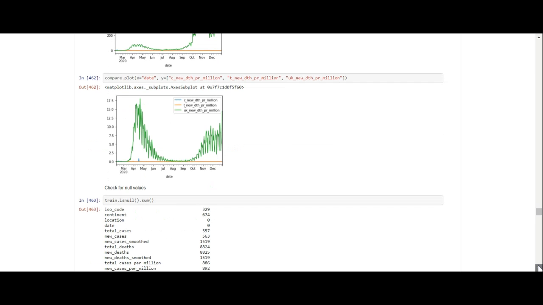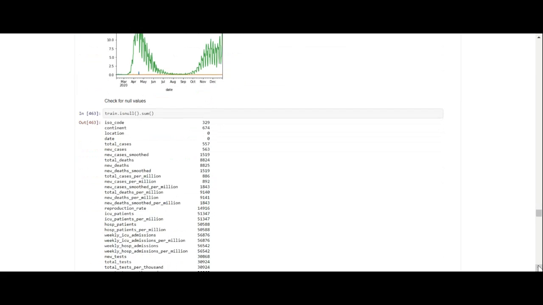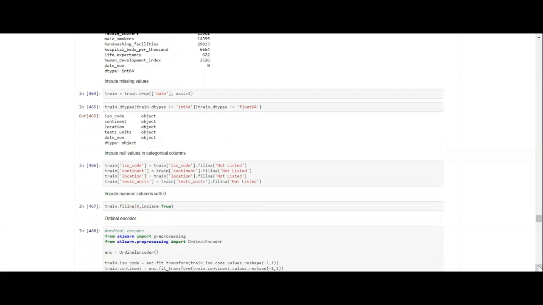So now that completes the analysis. But we're going to go ahead and finish the program. So we checked for our null values, had loads of null values. So we have to impute these null values. So we dropped the date, so it doesn't need the date.